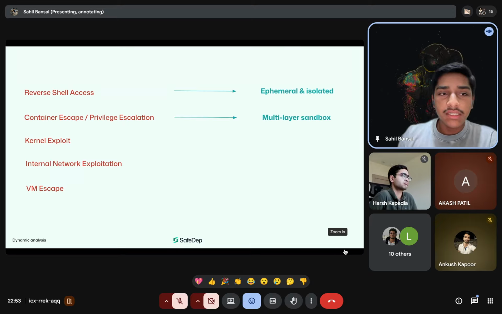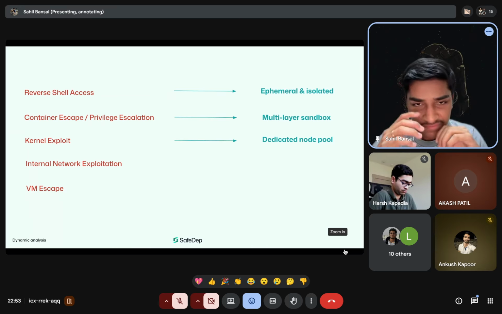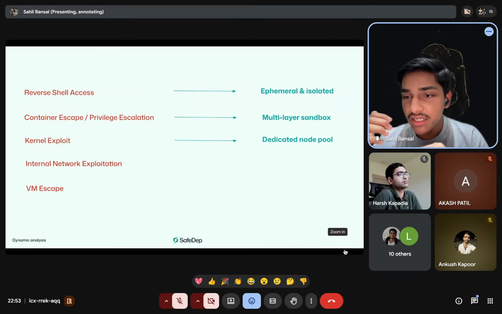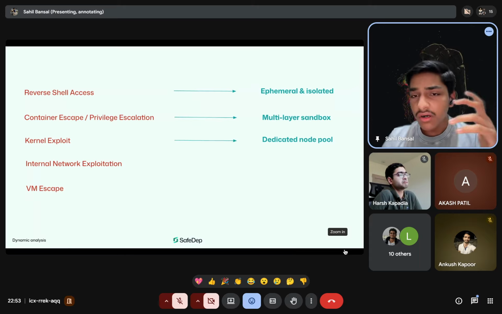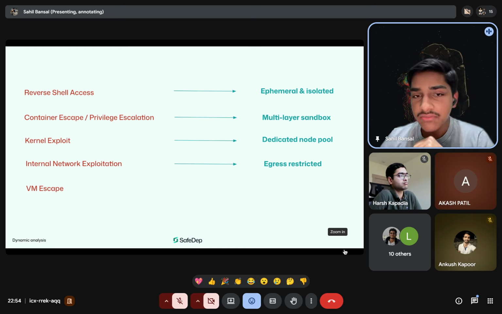And the next threat was kernel exploit. We had to make sure that the package is not able to exploit any vulnerability in the kernel. We mitigated it using a dedicated node pool, because even if a package is able to exploit some kernel, all those internal services are not affected, and only that node pool is affected, which is scanning for these malicious packages, which is not that serious. Then there is internal network exploitation, where even if it tries to get some access to our internal services network, basically the pods or the node, we restrict it using egress, which is basically restricting the IP addresses and the network access it has.